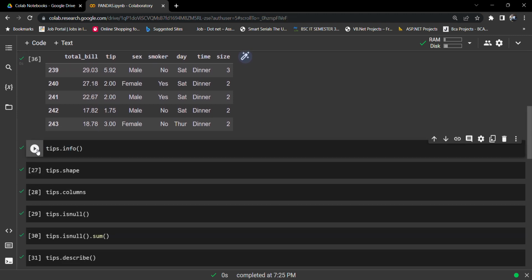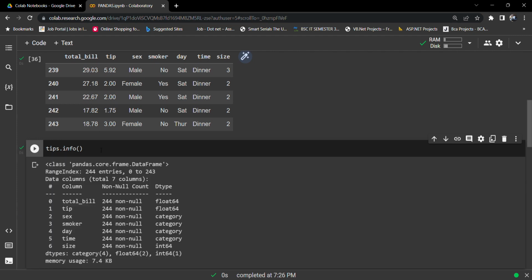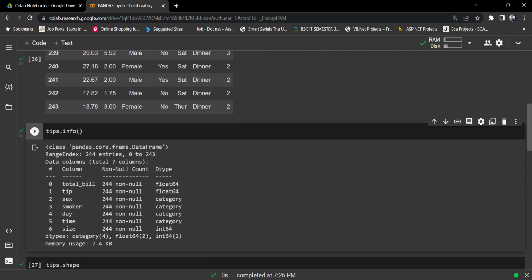Next we have the info function, which returns a description about your data. Description in terms of which kind of data is there, how many entries are there, their starting and terminating count, the total number of columns, the names of the columns, the null values count, and the column-wise data type. So easily you can see over here that total_bill and tip are quantitative columns, containing float64 values, and all the rest of the variables are categorical ones.